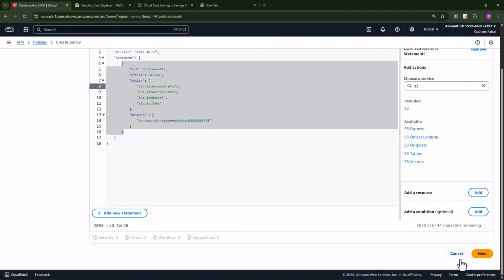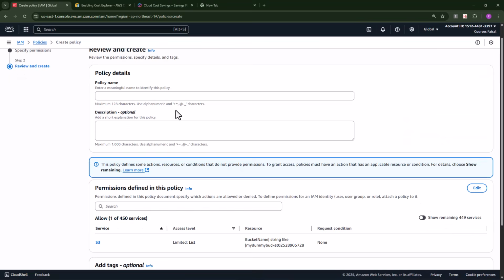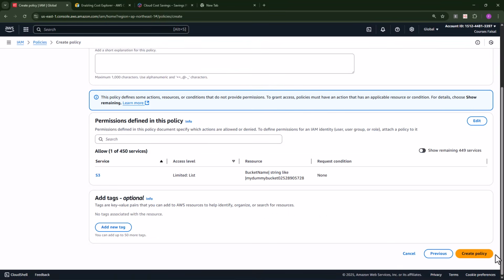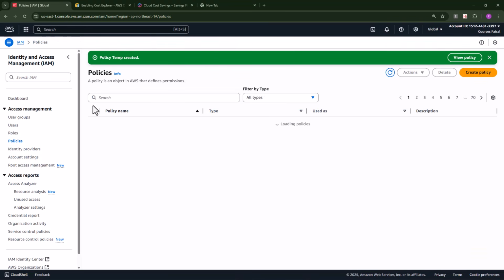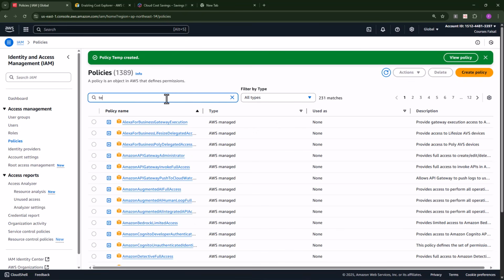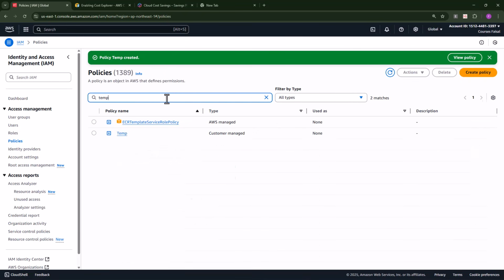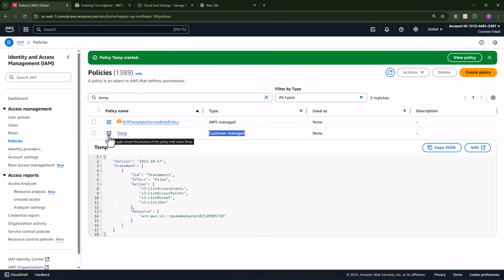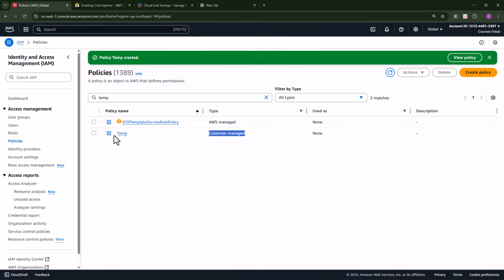And then once you create, let me create over here. I'm creating a temporary policy, I'll say temp over here. Okay, this is temp, and I'll say create policy. So this will be created. And now if you see over here, let me search for temp. So you can see this is customer managed. Everything was AWS managed, but this was customer managed because the customer has created this, right?